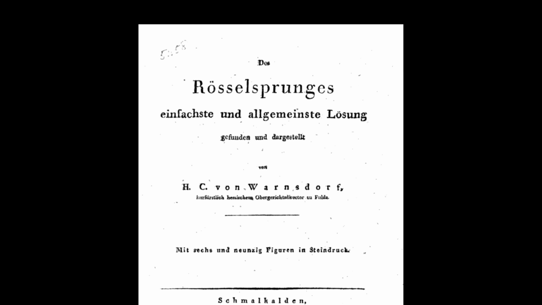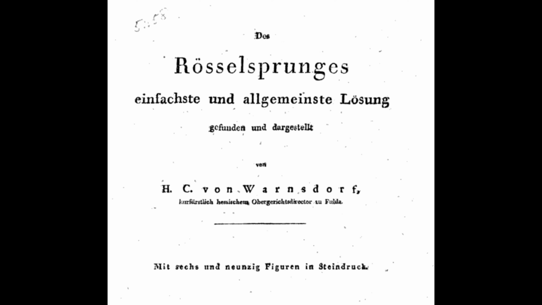In 1823, H.C. von Warnsdorff published a paper entitled Des Rüsselsprunges einfachste und allgemeinste Lösung, which translates to the Knight's Tour's simplest and most general solution, where he introduced the method to find a Knight's Tour in many cases. This brings us to our third approach, known as Warnsdorff's algorithm.